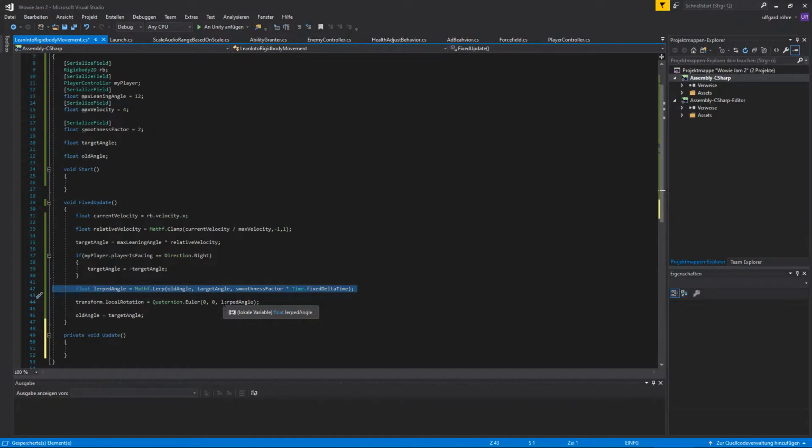Equalize the code, my child. Equalize it. No, this is gonna be very strange. If we do this in update, then the old angles also need to be in update, and that's offset with the fixed update, and everything is gonna be very weird.